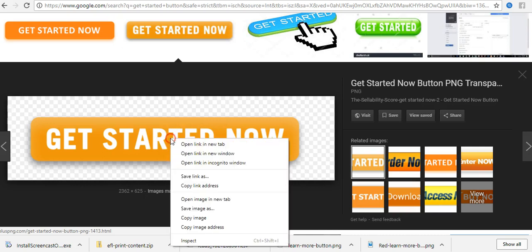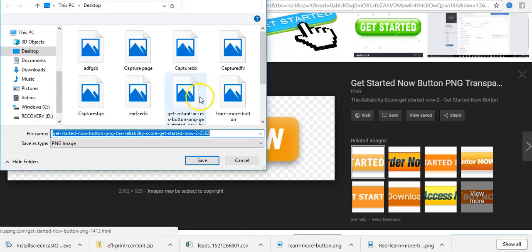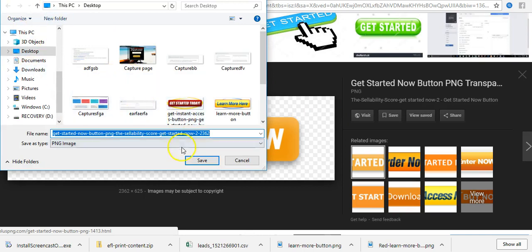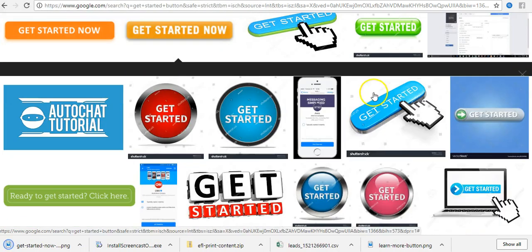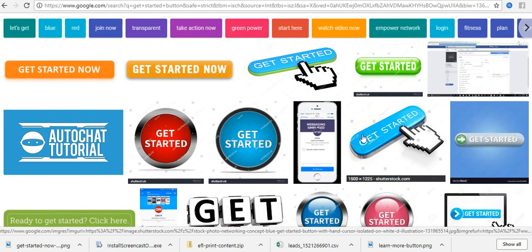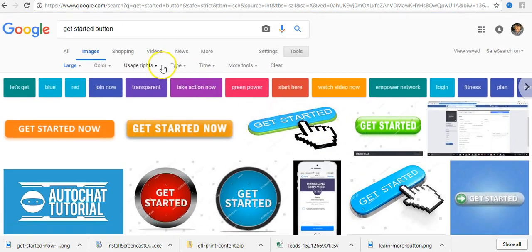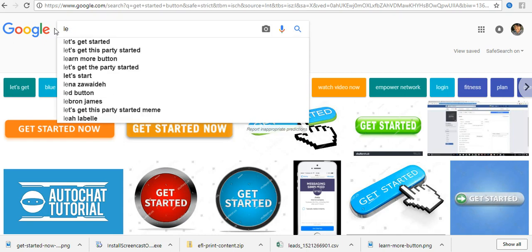So what you're going to do, you're going to right click on it and click on save image as. And mine is already set up for my desktop. As you can see, I have tons of different ones in there. And I'll just click on save. So I also want the option where I can tell them to learn more or click here to learn more. So you just type in on your search, learn more buttons.